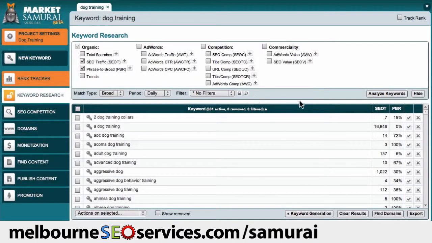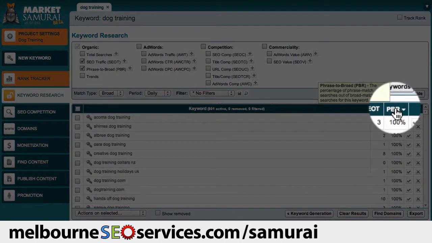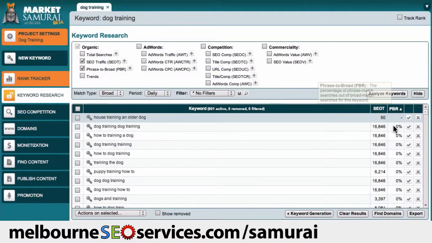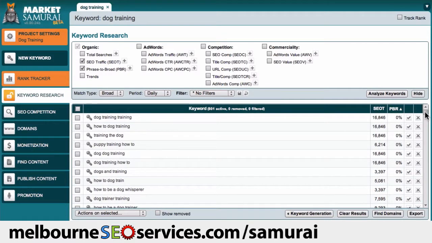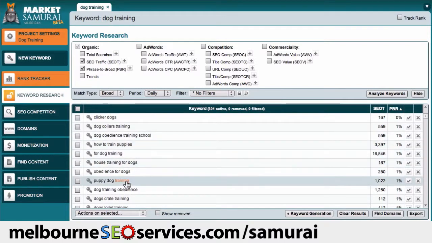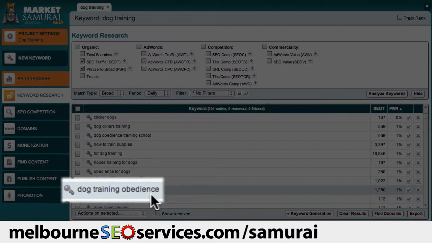Now this time, I'll click on the PBR column heading twice in order to display the PBR values from lowest to highest. Now, as I scan down this list, what I'm looking for is a phrase that has a high SEOT value and a low PBR value, let's say under 10%. For example, let's take a look at dog training obedience.